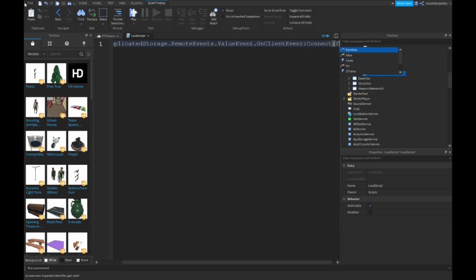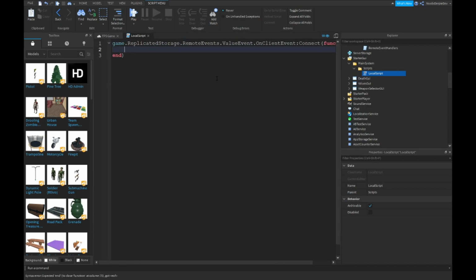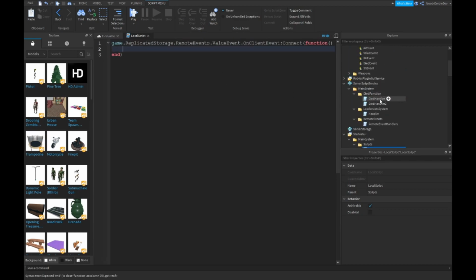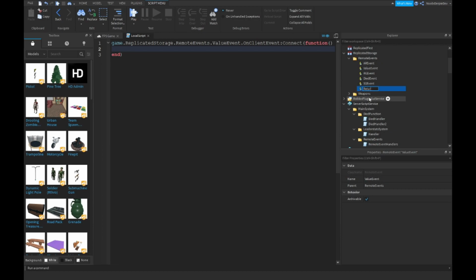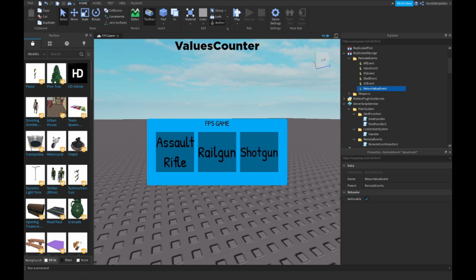game.replicated storage.remote events.valueEvent.OnClientEvent will connect to the function of nothing. So now that we picked it up, we can fire another remote event back. So we're gonna do value event duplicate, and then return value event. We're gonna name it like that. That was easy. Then you can do game.replicated storage.remote events.returnValueEvent:FireServer. You don't need any arguments because that's how FireServer works. So that was pretty easy.